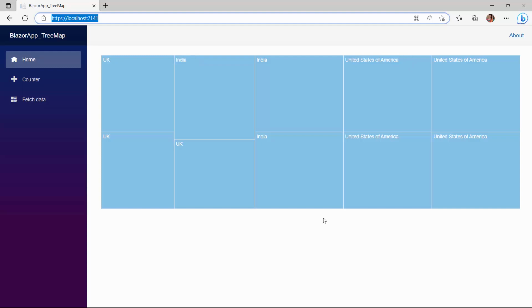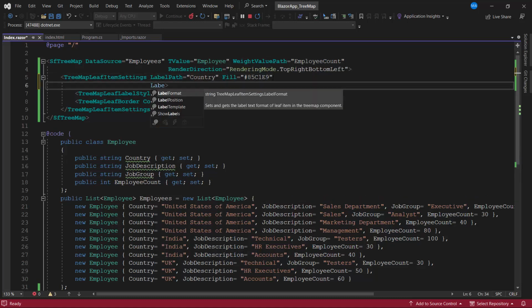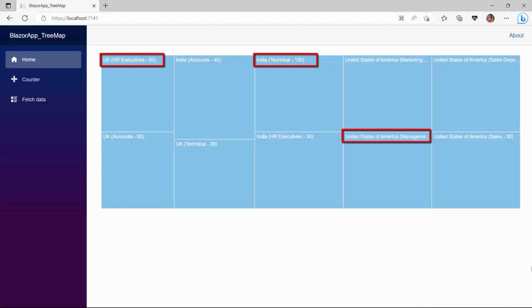Suppose I want to display the designation and employee count along with the country name, I can use the Label Format property. Now, to display the designation and employee count along with the country, I define the Label Format property and set the appropriate value. You can see the designation and employee count are rendered along with the country name.